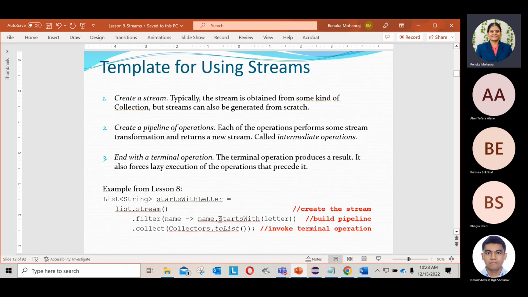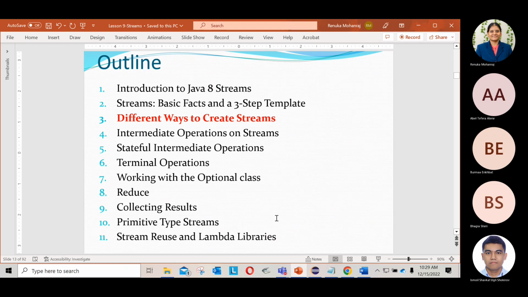So here the example is I want to filter names that start with a letter. The letter you may have to substitute or assign somewhere. That is a free variable. Okay, move to the next.